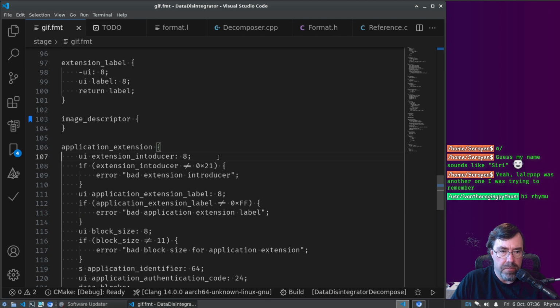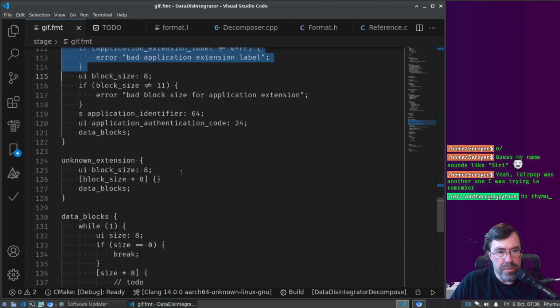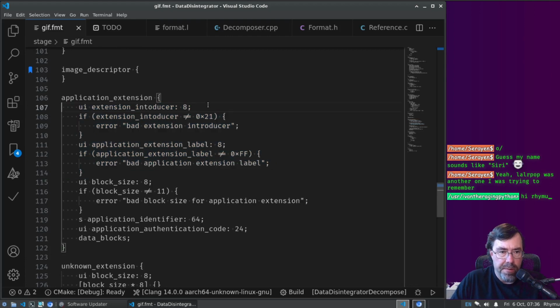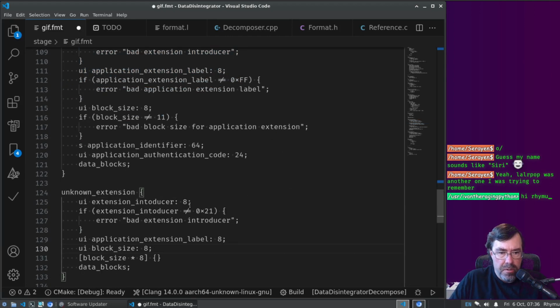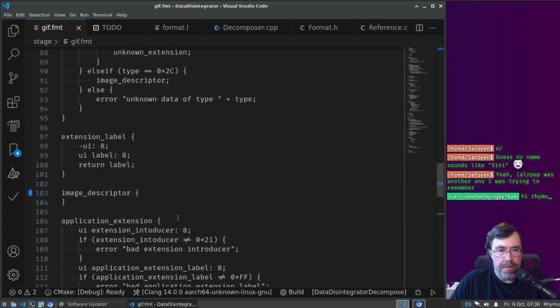Okay, so let me hit the other. Do I have the other extension in here? Well, I have unknown extension. You know what I'll do is I'll just do this where we don't know what it is. There's an introducer and a label. Right.